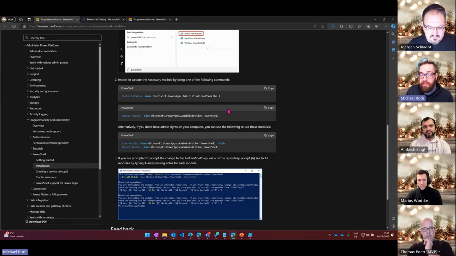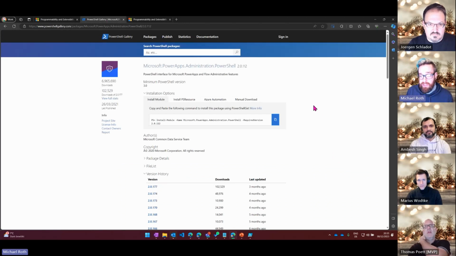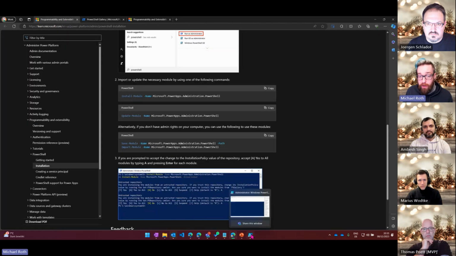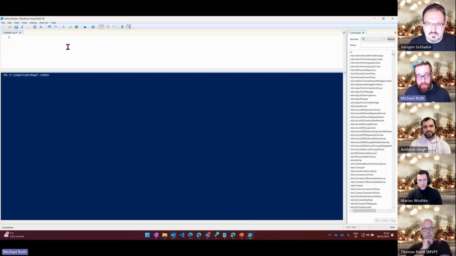If you don't want to just use the commandlet and trust the Microsoft documentation, you can visit the PowerShell Gallery. It's in here as well. Once again, you get more information here, and here is also the code snippet to install it. If you click this button on the right-hand side, you just copied it and you can paste it into a terminal, into a shell, or even in here.